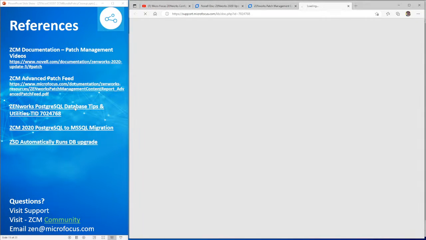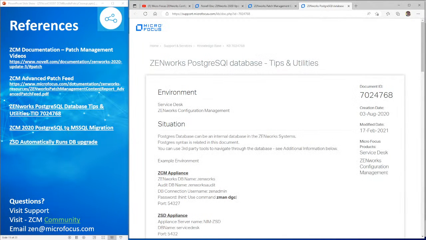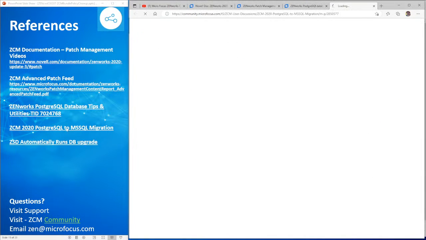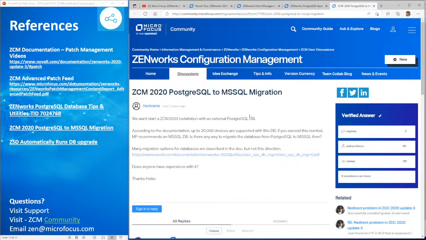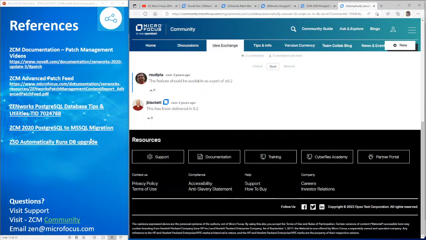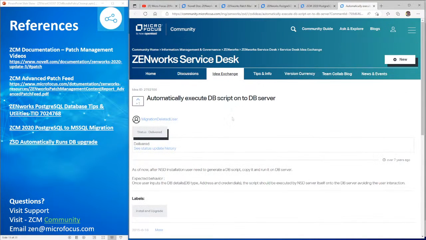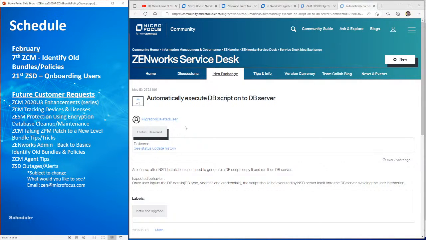The Postgres database tips, which I showed you earlier, and the Postgres to SQL migration for U0, going to 2020 U0 from 17, right? And there's how it goes. So there's discussion out there. Remember to go to the discussion boards. You'll find things. And then automatically runs database, this feature. So this is another ideas exchange to automatically execute DB script on DB server. A couple of things. Oh, that's actually service desk. Okay, but related to the database.